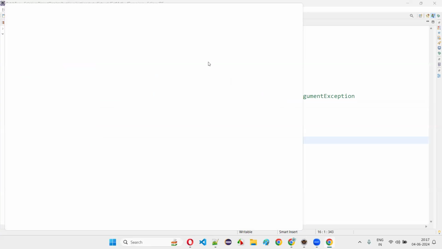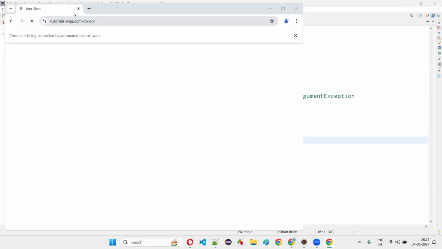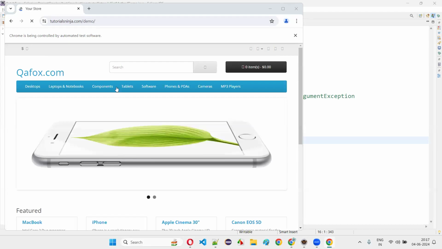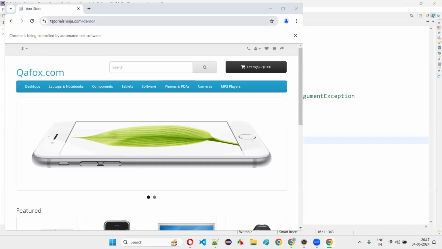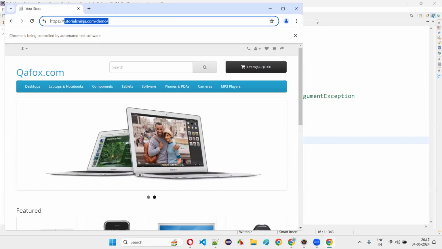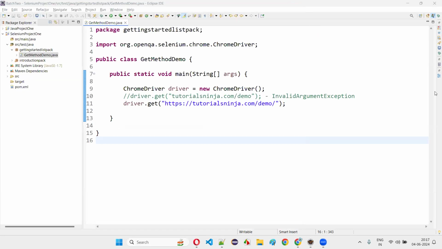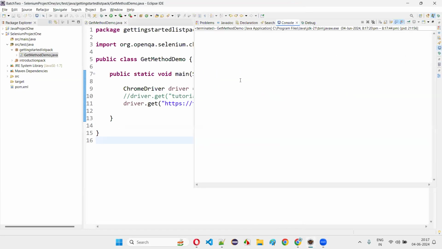What is the purpose of the get command? Tell me, guys. To open the application URL in the browser, we have to use the get command. Driver.get, a browser level command it is. You see, the application URL has been opened in the browser with the help of the get command. It is working fine. We didn't get any exception here. You see, the page is completely blank.